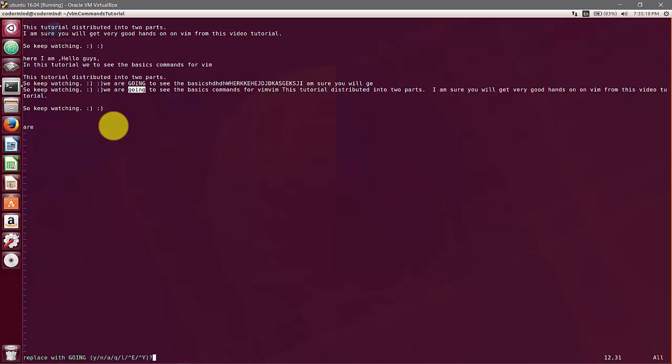So press yes. Now suppose you don't want to be asked for any confirmation, then simply put : %s, going to Going, and only g. This will replace the small going with capital Going without confirmation. You can see the changes here.